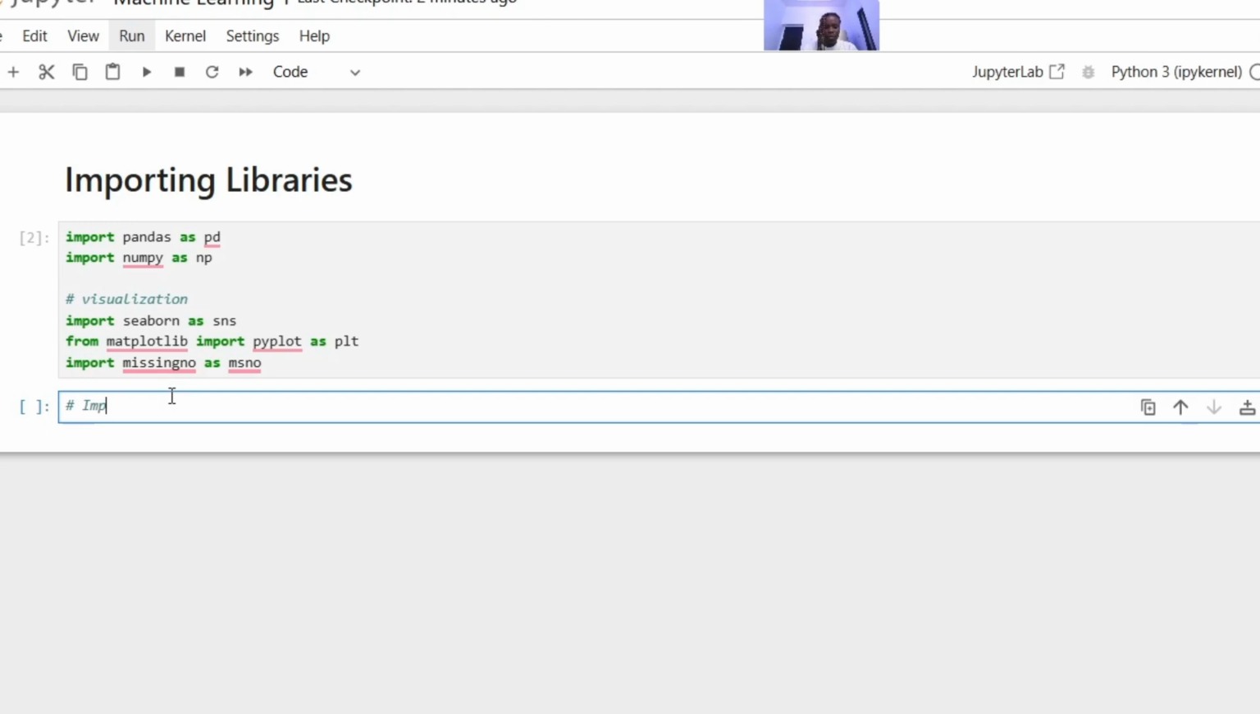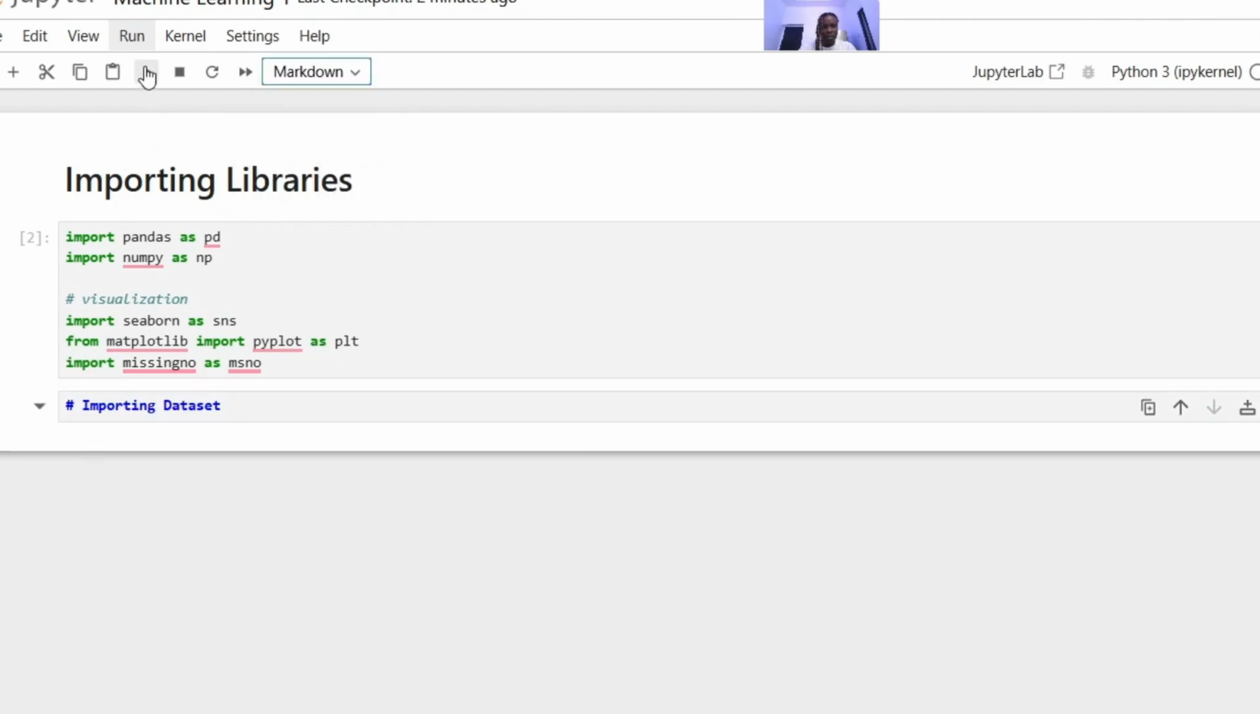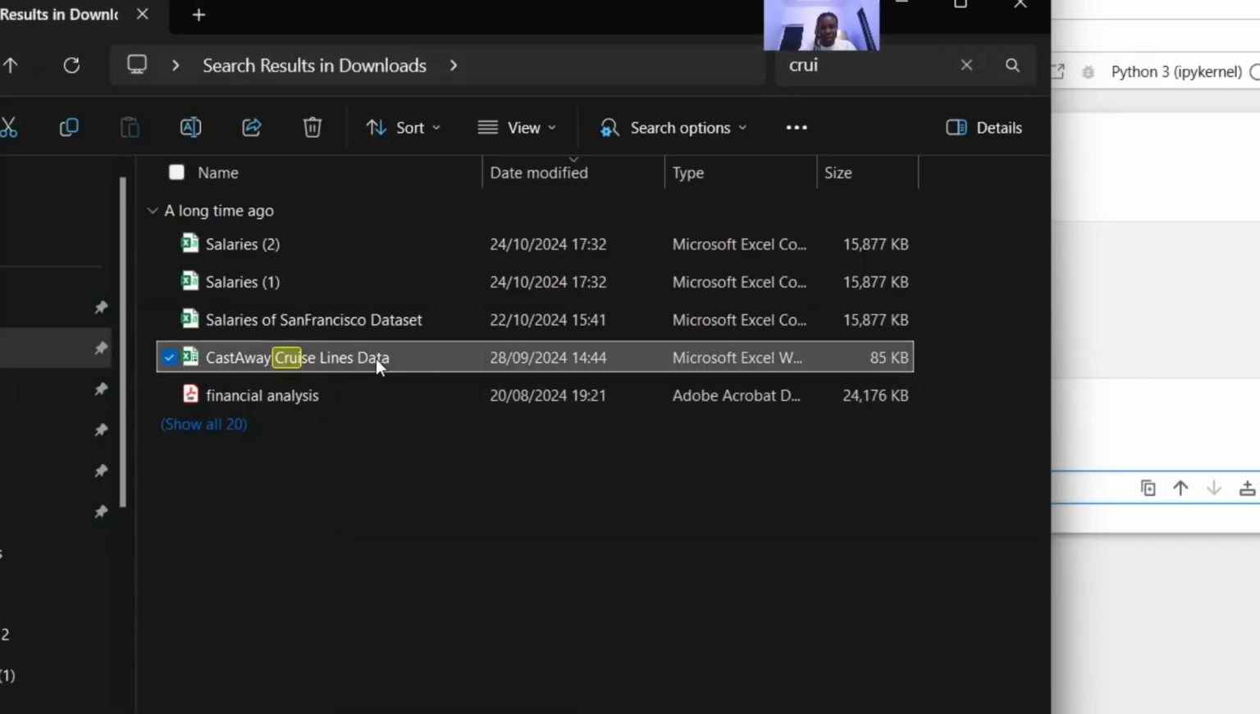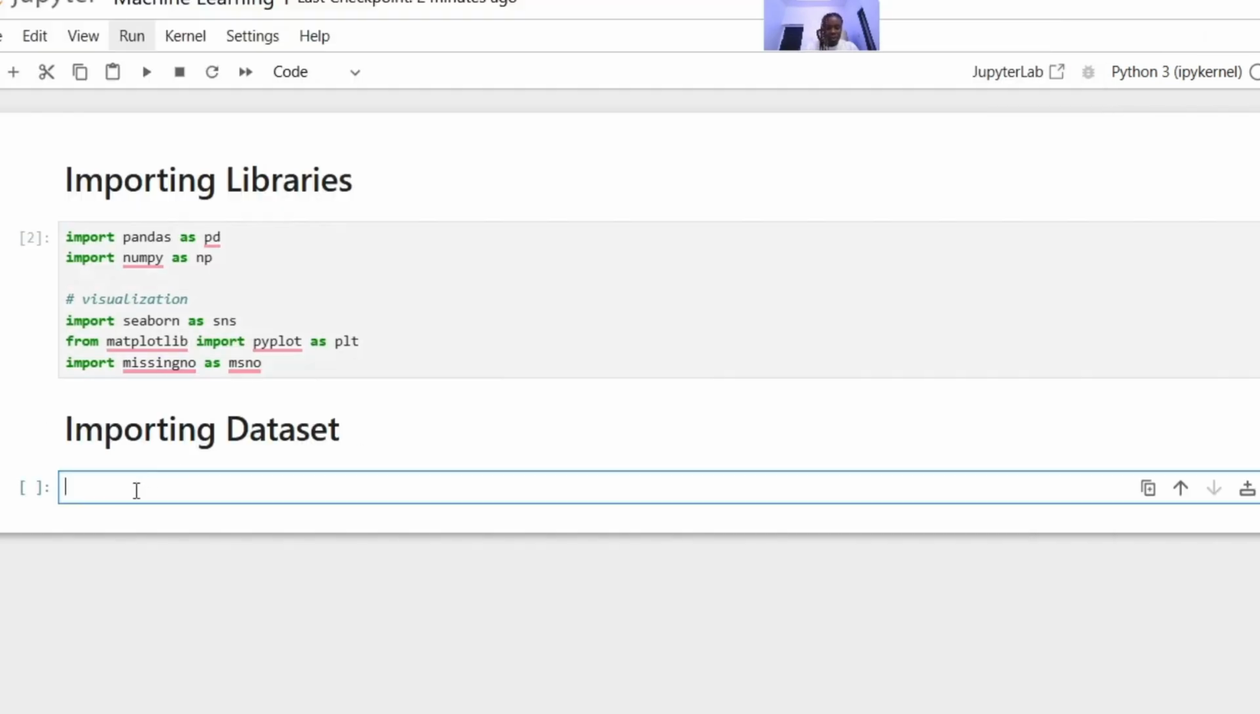The next thing we have to do is importing datasets. So let's go ahead and mark this down and run it. The dataset we'll be using is this, right? Cast Away Cruise Lines, and this dataset is actually an Excel file, as you can see here. So we use pd.read. Let's create a variable called df equals pd.read_excel. In a situation where this is not an Excel file, this is a CSV, here we just say CSV, but this is an Excel file, so we just say Excel.